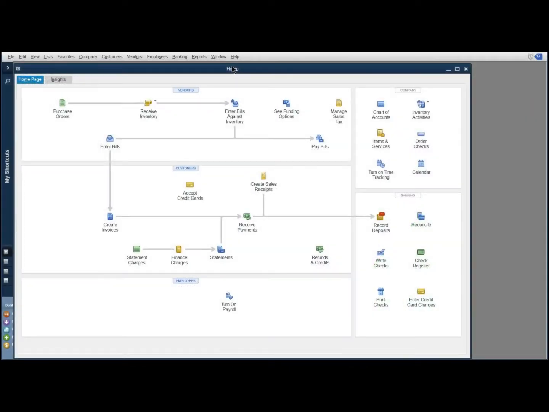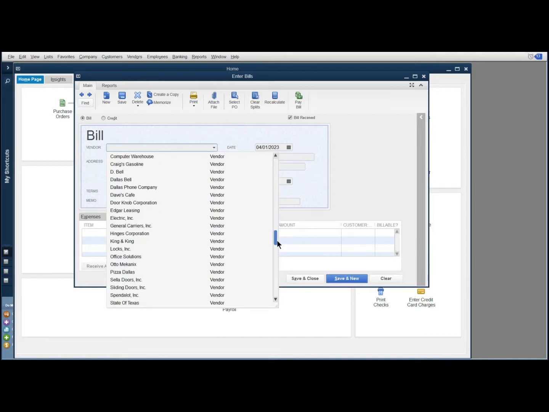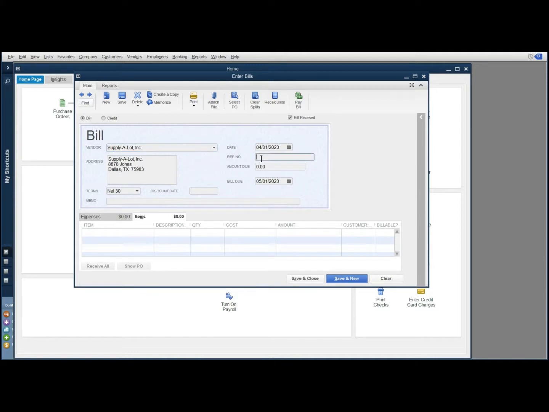Let's enter a bill in QuickBooks. Click the Enter Bills icon. Let's enter a bill for doorknobs. Click the vendor drop-down arrow and select Supply a Lot, Inc. The bill number is 878. This is the invoice number assigned by Supply a Lot. The amount due is $1,500. Supply a Lot gave you terms of net 30. So QuickBooks calculates the due date as May 1st, 2015.